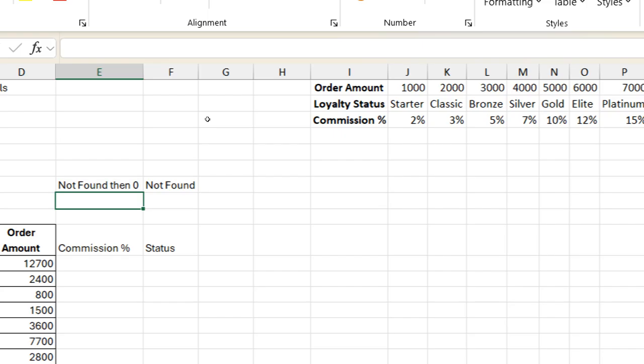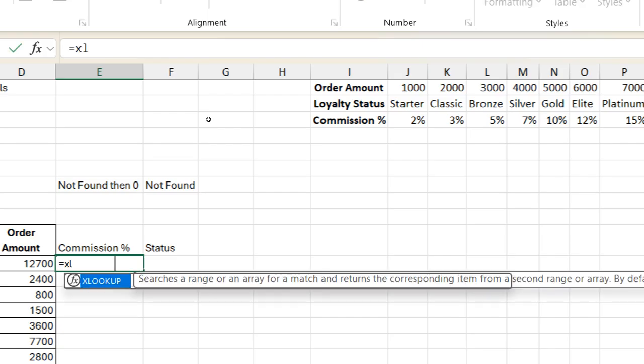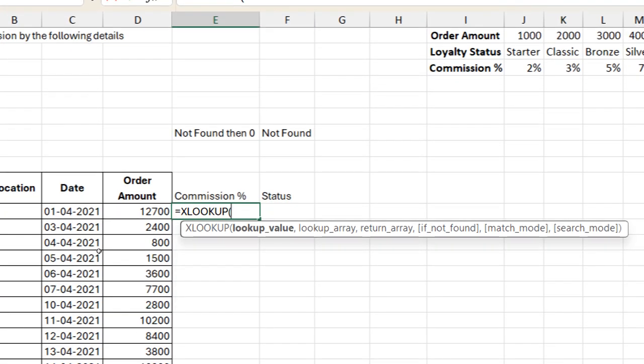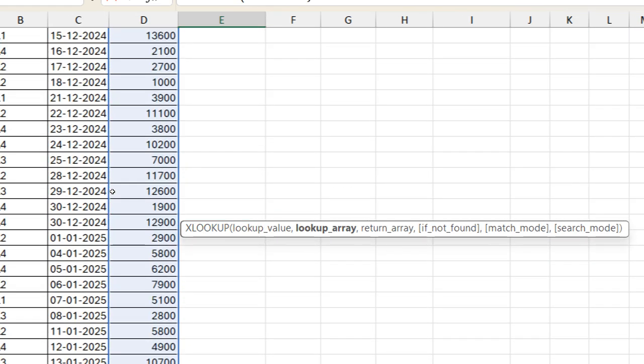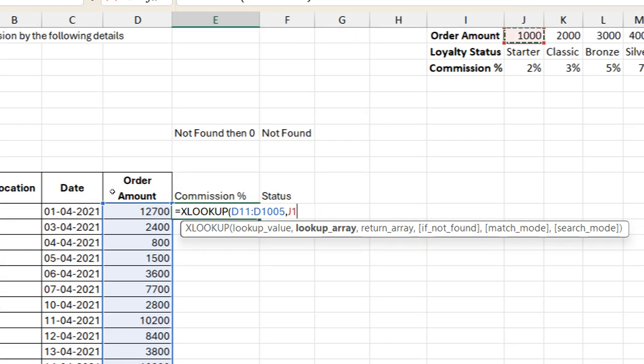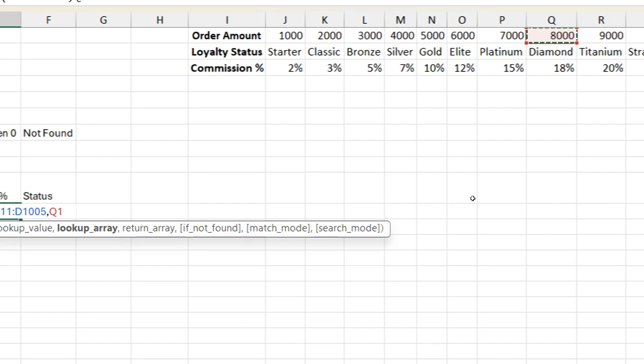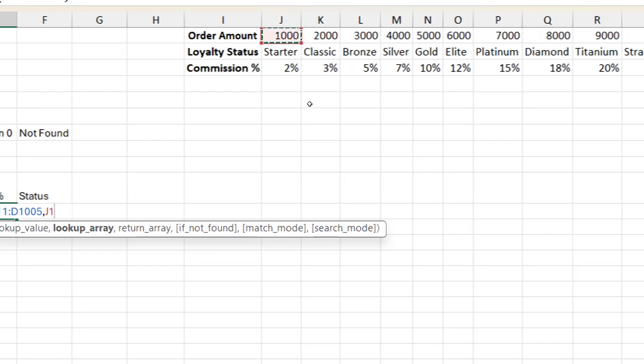Okay, let me do this. Equal to XLOOKUP, which is my input range. Input range is this order amount. Select the entire column of order amount, comma, lookup array, which is my lookup array, this one. This order amount, where we have this order amount. This is my lookup array. Control Shift right arrow, comma, output, which is my output, commission. Control Shift right arrow, comma, 0.